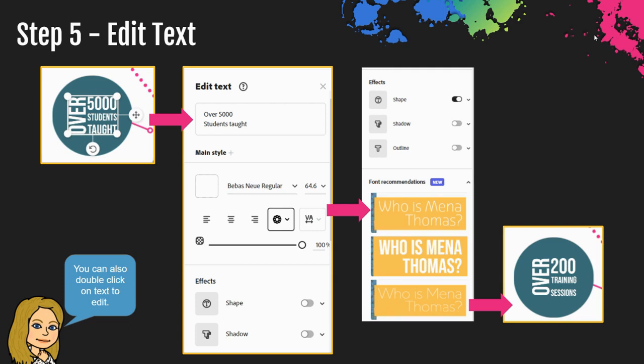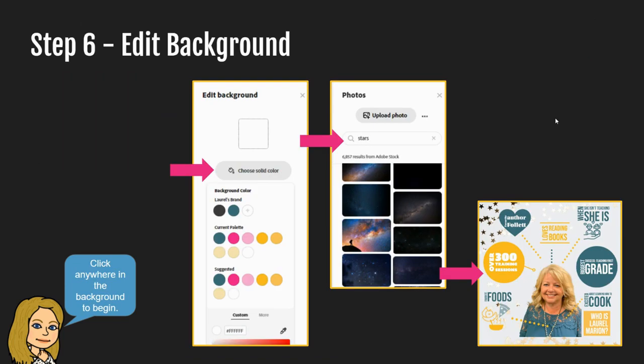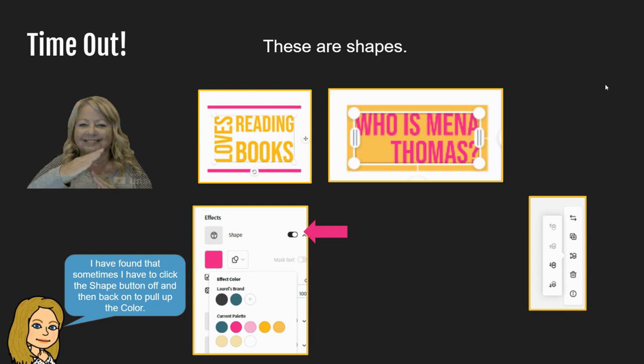You can add different effects, and keep in mind that there are going to be font recommendations for you so that your whole design kind of flows well together. Step 5 then would be to edit the background to something that you like. You can choose a solid color as we looked at in the last project, or you could set a picture as your background. So you could use to upload a photo.